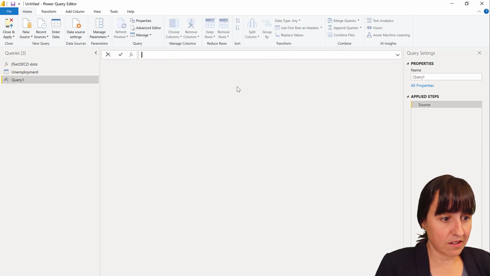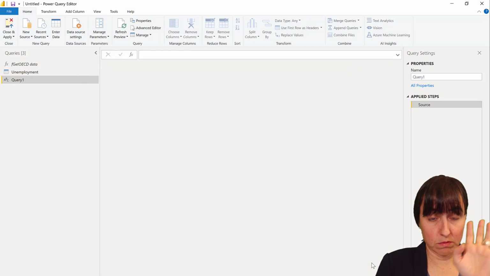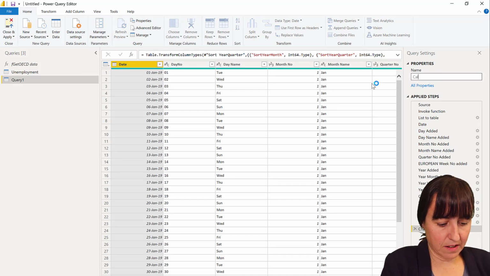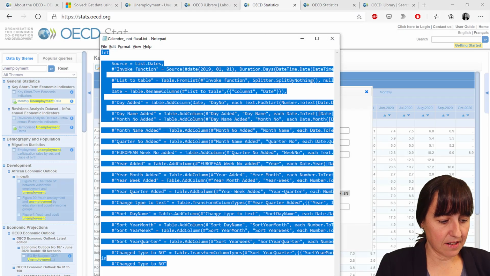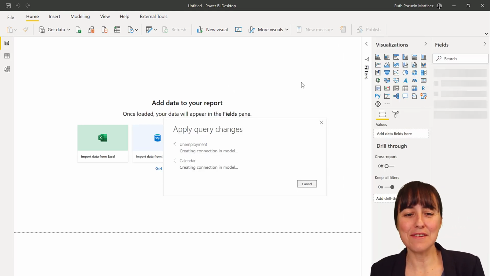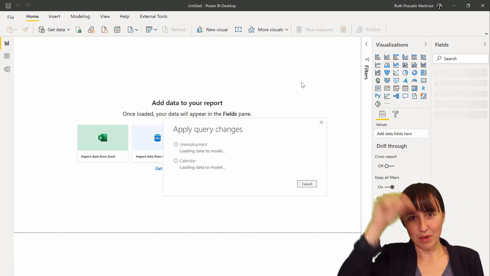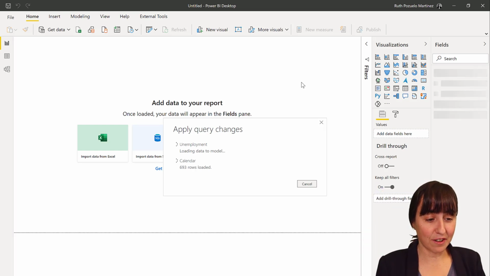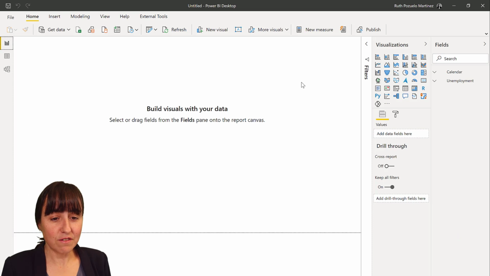This is my calendar that I share with you all the time. Just going to copy the M query. And you're going to get this file, by the way, so don't worry. Calendar. Close and apply. And let's make it load. And you're going to get the information there. And obviously, we're connected to the API, which basically means that every time you press refresh, you're going to get new data. Very, very relevant.